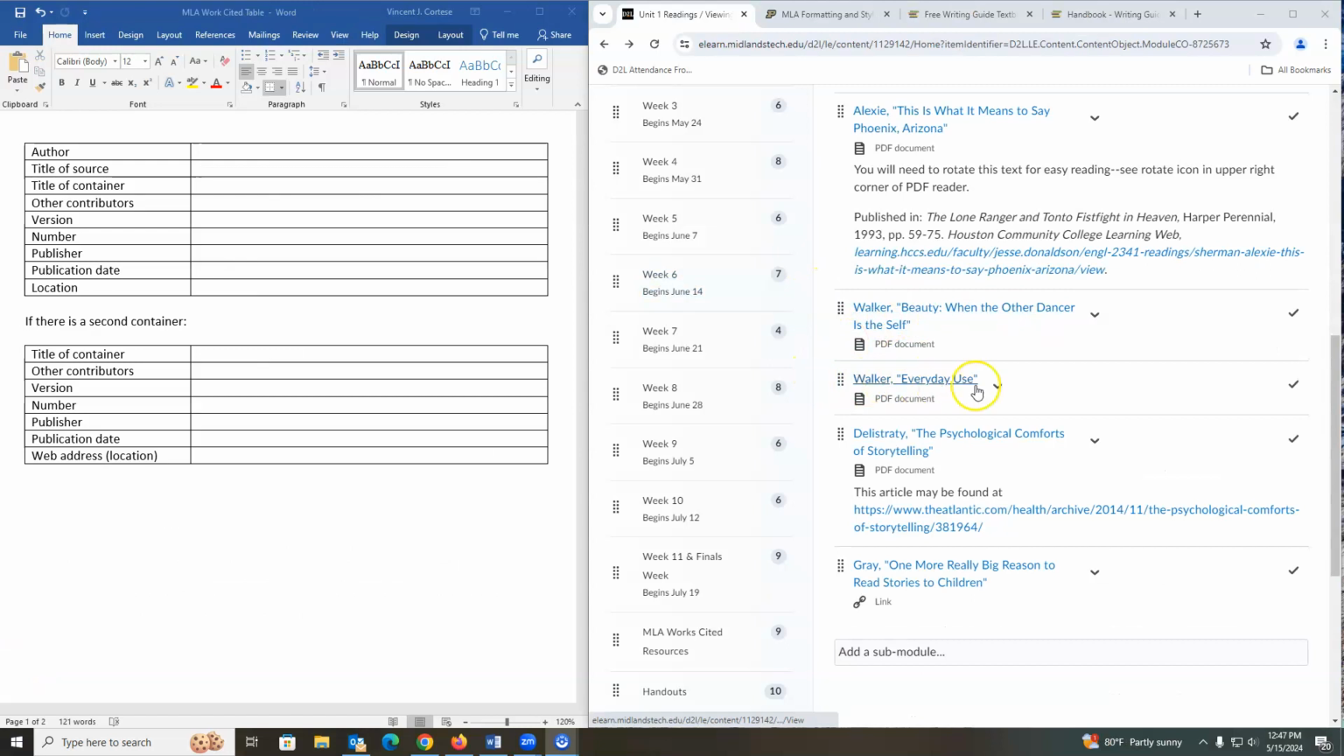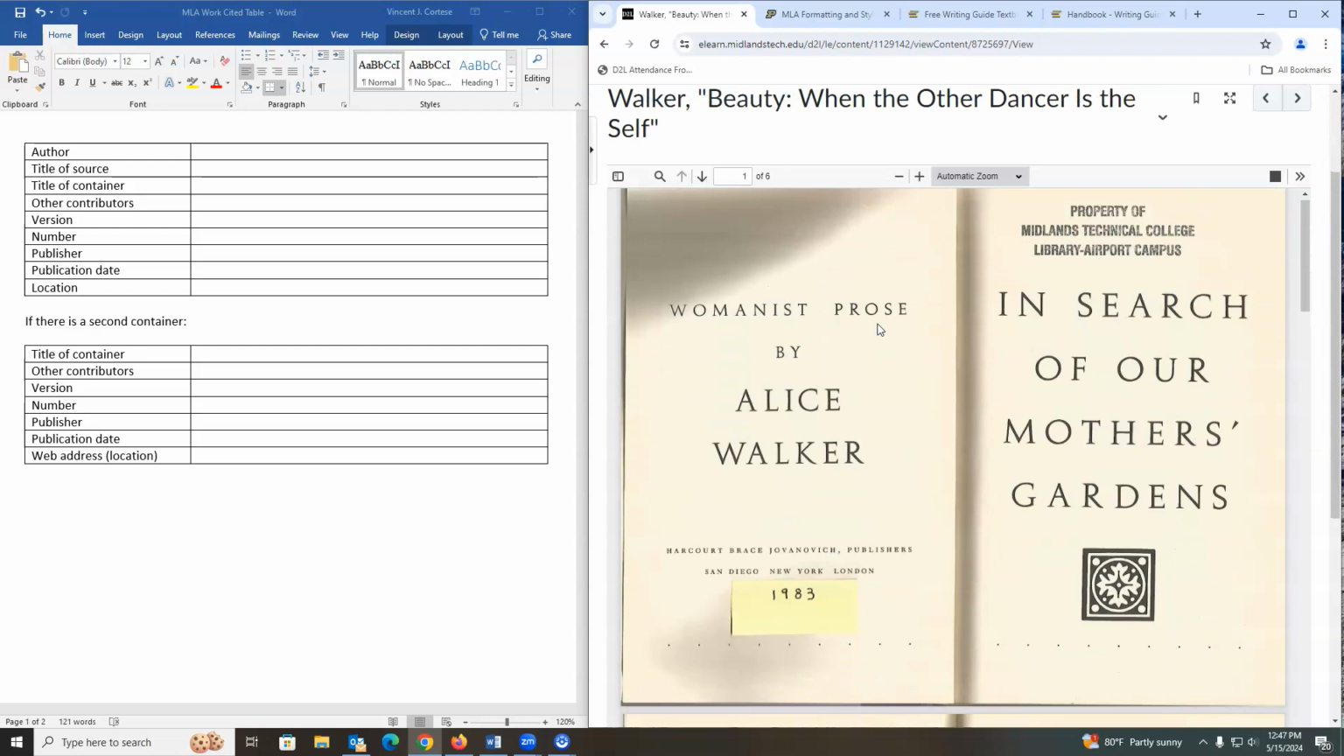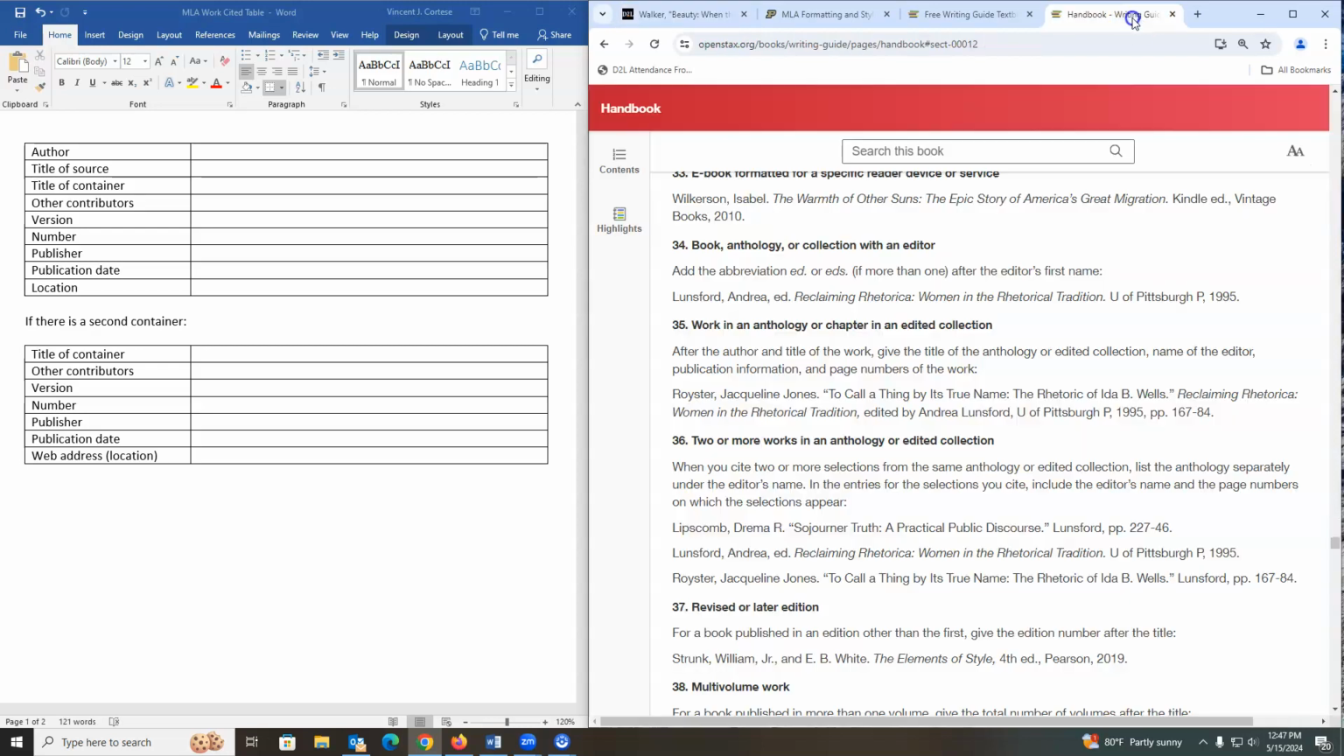The two works by Alice Walker were copied from the books they were published in. While I've provided them on D2L, do not cite D2L, just the book or the short story collection each is published in. These works will also follow Model 35 in the MLA documentation section of the Handbook and Writing Guide with Handbook for work in an anthology or edited collection.